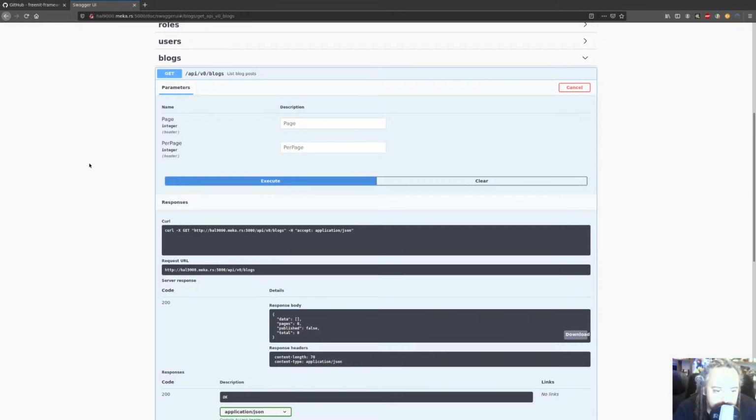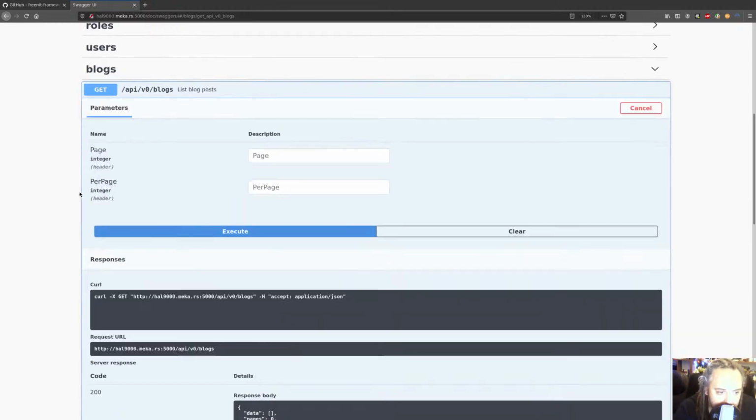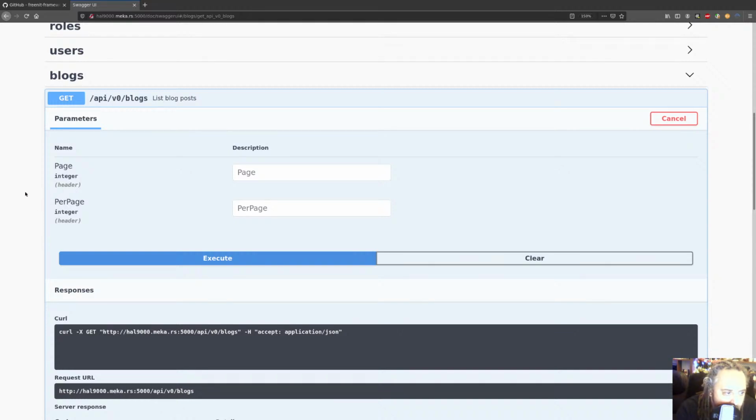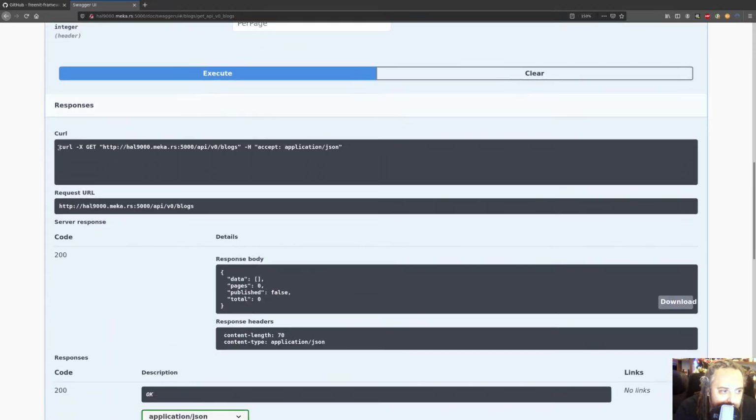Now let me be more specific. I think this is too small. Sorry. So this is if you're running it from the shell, you can run this and you're going to get the same results, the same response. As you can see, we don't have any blog posts, so that huge list, huge JSON is actually not sent because there is no data yet.